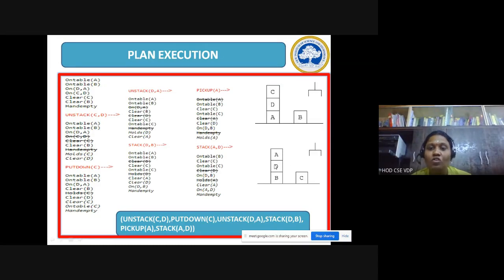Next, what you should do is pick up A. Finally, only one block is left, which is A. You are going to pick up A, and you have to stack A on top of D. That is the last step. So pick up A means what? Now you cannot say hand empty. You have to say holds A. And clear A can be deleted. Hand empty must be deleted. And on table A must be deleted because A is not on the table now. It is with your robo arm.